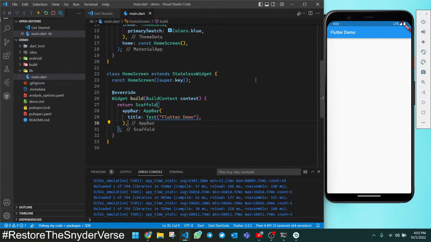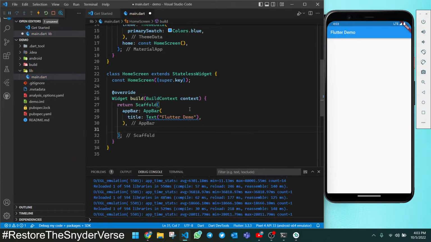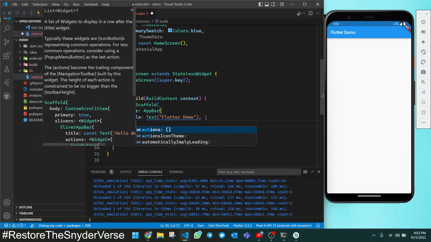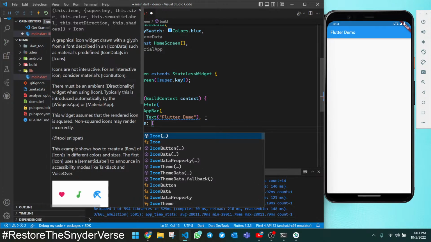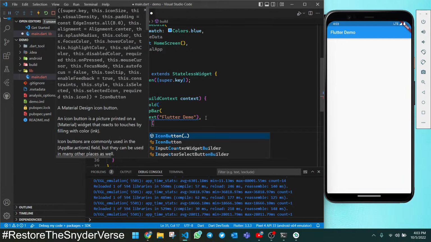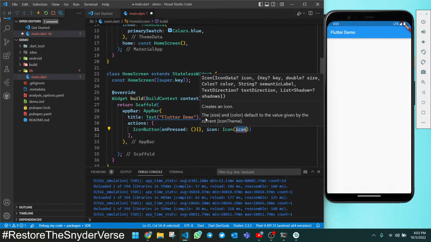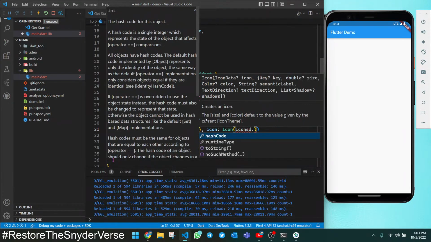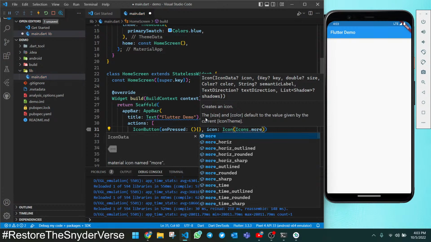And we can add some action button inside the app bar. Sorry, actions, and in the actions we can add icons. I am going to add icon button. On pressed I am going to add nothing for now, and in the icon I am going to add icon, and then select whatever icon you want to choose. Icons dot, I'm going to choose the more vertical.